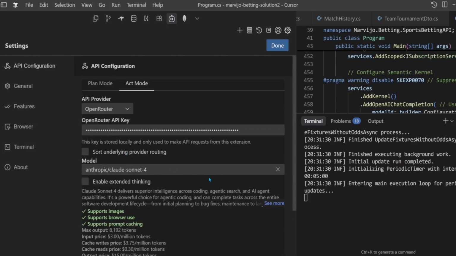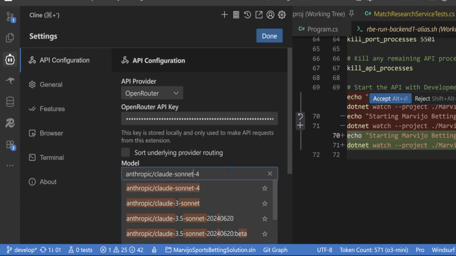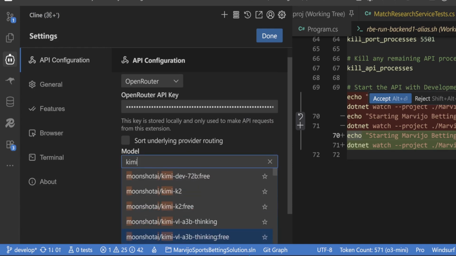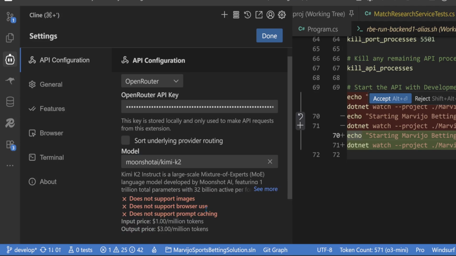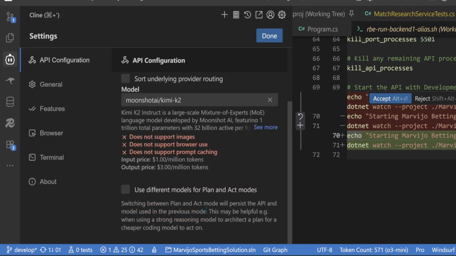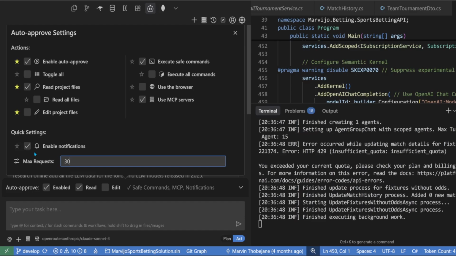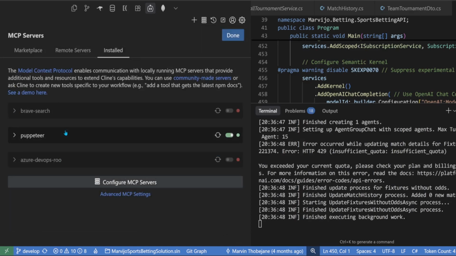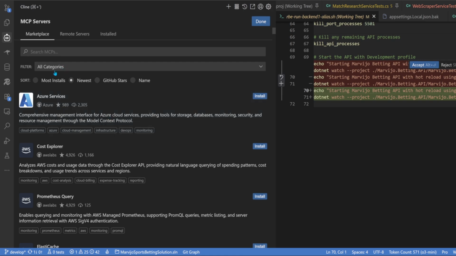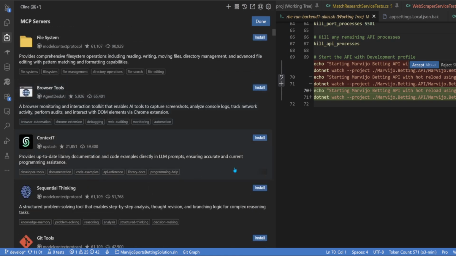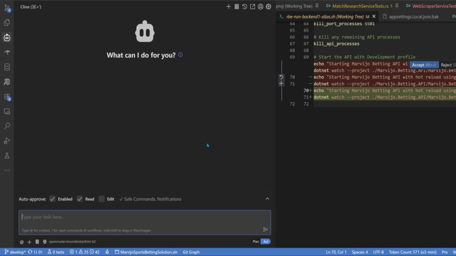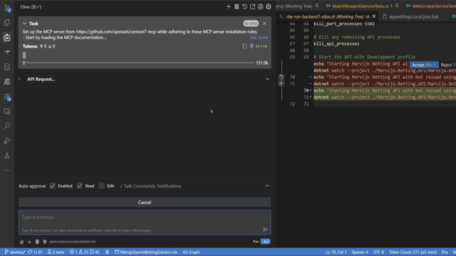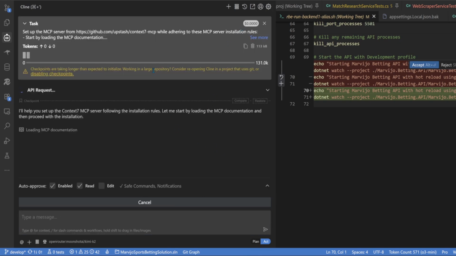In the second editor, I'm going to use OpenRouter with Kimi K2, which is quite cheap at 60 cents input and $2.50 output for a million tokens. Sonnet 4 is $3 and $15, so Kimi is around 5 times cheaper. I always increase the maximum consecutive requests so the agent can go on without my input while I do other research and coffee. We currently only have the Puppeteer MCP server set up and want to use the Context 7 MCP server because the semantic kernel library is new and changes a lot.